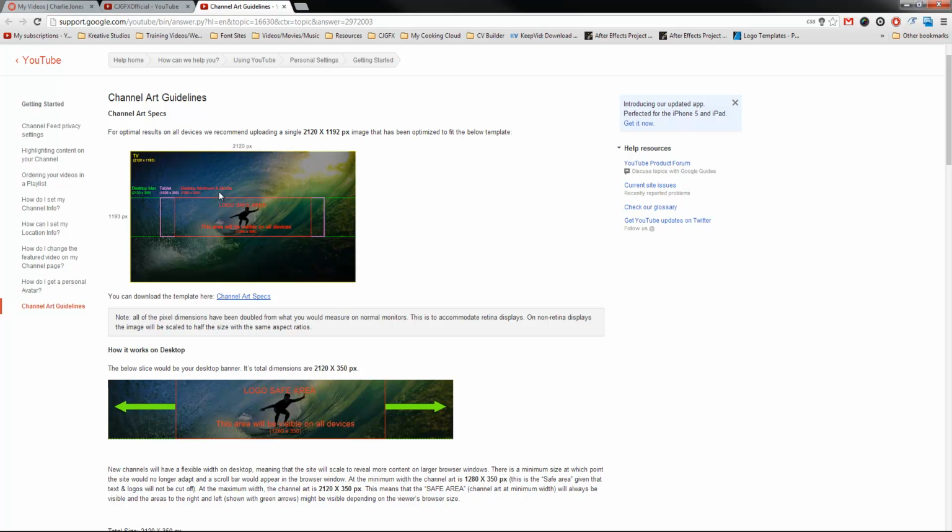So the first one is this TV size, and the second one is going to be this desktop minimum and mobile. The TV size is 2120 pixels by 1192, and that says 1193. Oh, YouTube, always messing up. Anyway, so that is the first dimension. The second dimension is the desktop minimum and mobile dimension, which is 1280 pixels by 360, I believe, or 350.